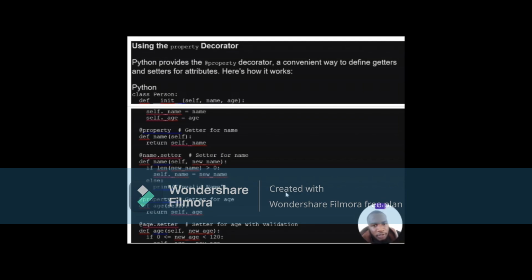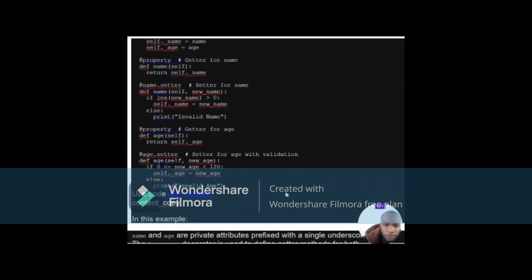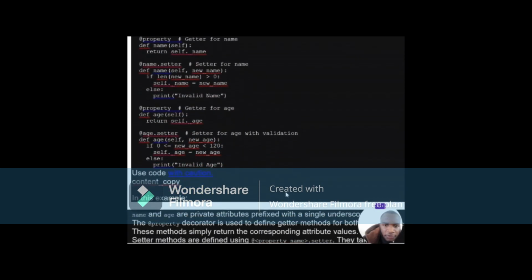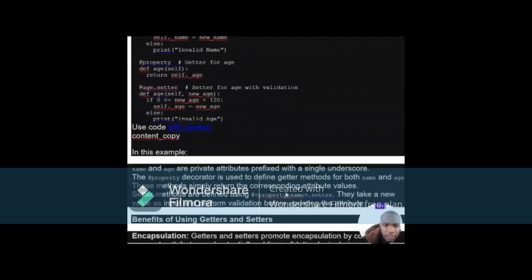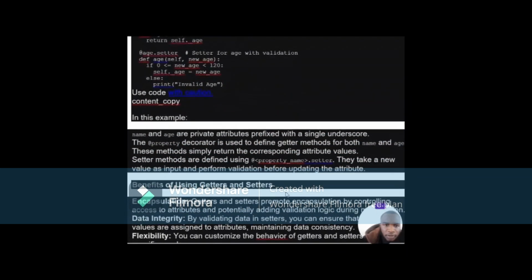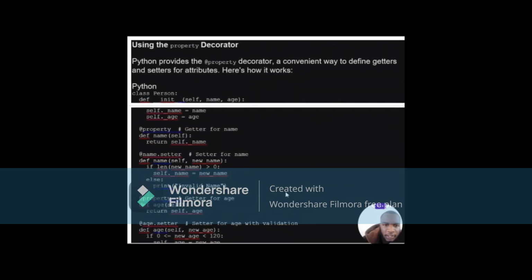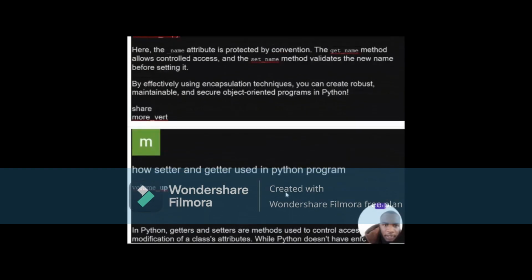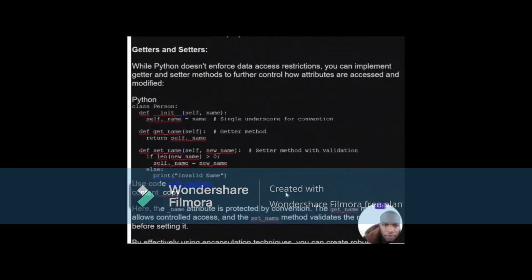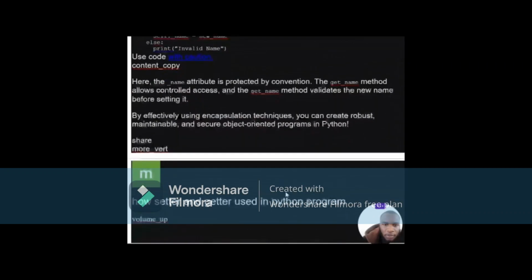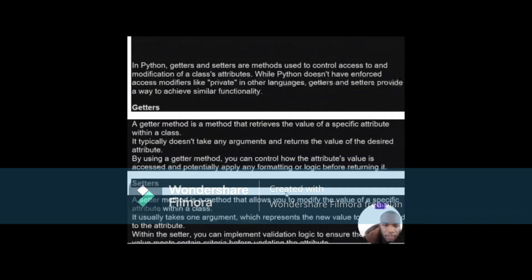Here you can use self.name or self.age, and on the other lines you can use a setter for name, a getter for age, or a setter for age with validation. So here is an example of how we use setters, and here is an example of code for how we use a getter.